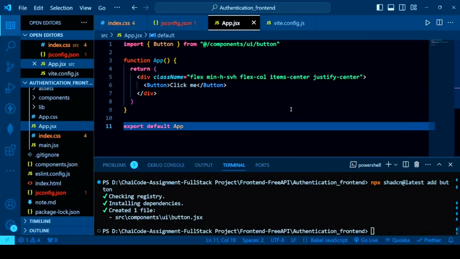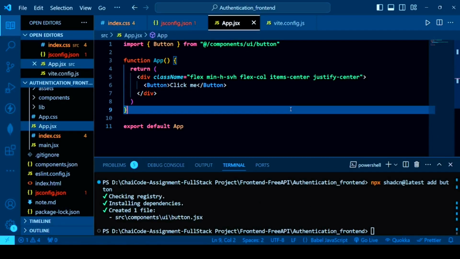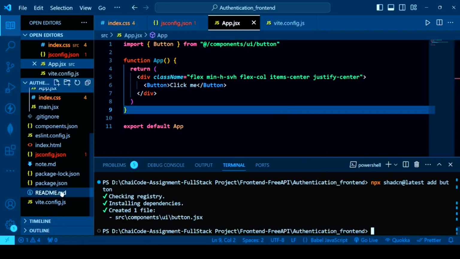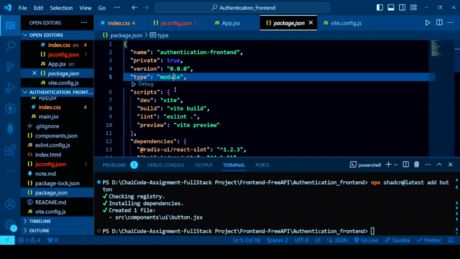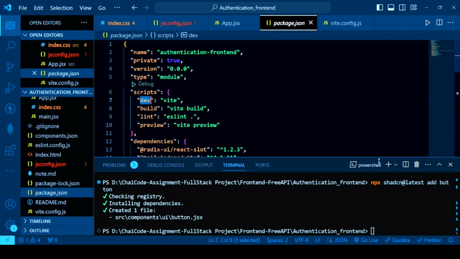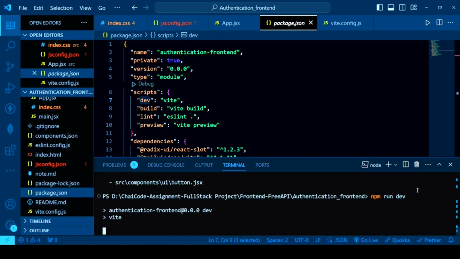After doing this, click OK and save the file. There we have package.json, with type module, and we are using the dev script. So just run npm run dev and it will do its work. Just click there, and this is how Shadcn looks. Our button is shown on localhost:5173. This is the basic structure of Shadcn, the basic installation of a Shadcn project.